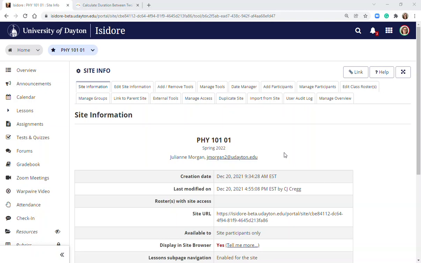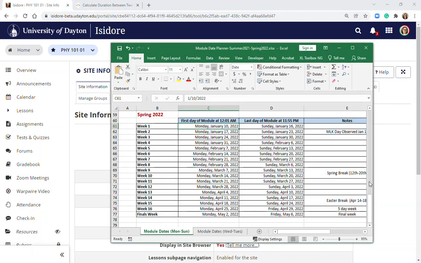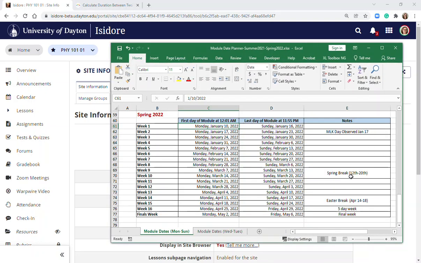You still have to fine-tune some dates to account for differences in the academic calendar. We have spring break in spring 2022, for instance, that will need to be accounted for. But it will get you within the ballpark range of the spring 2022 dates.